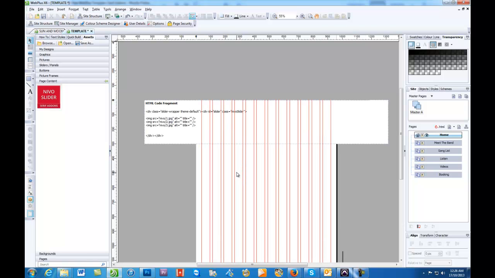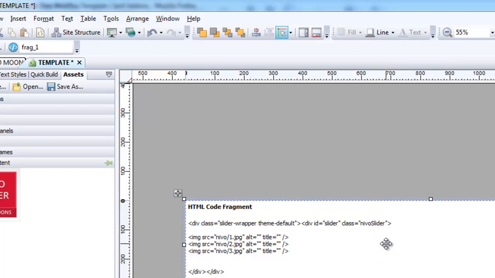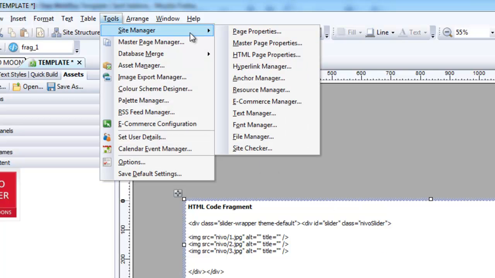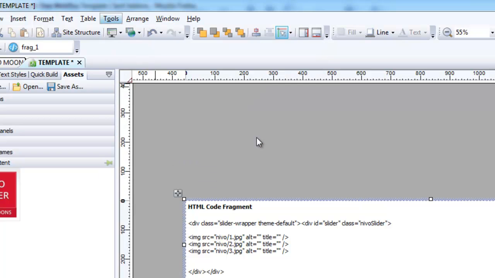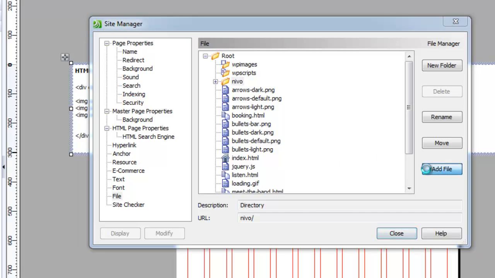Now, I've done a tutorial on how to do a full width slider, so that's why this is a bit larger, but you can resize this any way you want. Now, in order to have the images display, you need to go to Tools, Site Manager, File Manager, and you need to create a folder called Nivo. So obviously you'll just go New Folder, name it Nivo, and then once you've done that, select the folder and then you need to add the files. Make sure your files are named 1, 2, and 3.